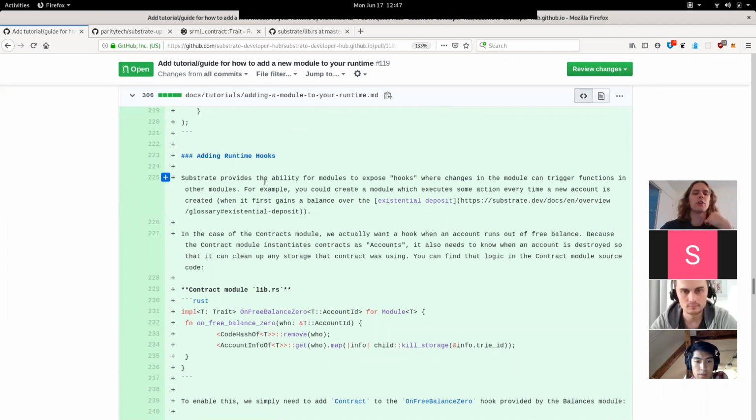I should also say, Shawn, one thing I learned from this tutorial was about runtime hooks. I had not encountered that before. I think it's a really powerful feature of Substrate, the ability for one module to tell another module, hey, you should do something. In this case, you were relying on the balances module to notify the contracts module when an account goes down to zero balance, to say, just so you know, these guys are out of funds, right?